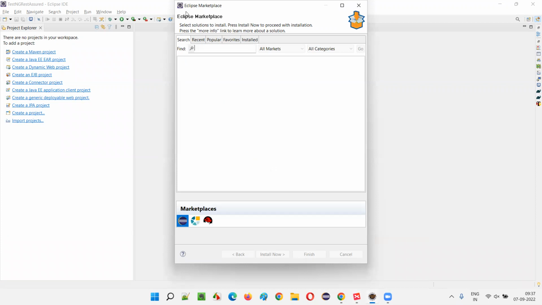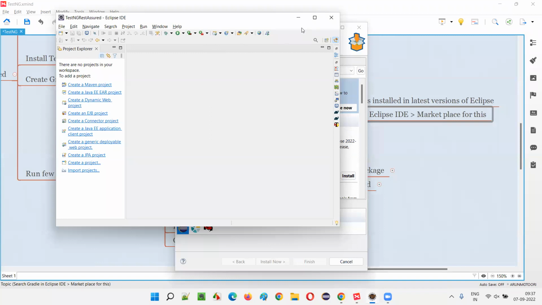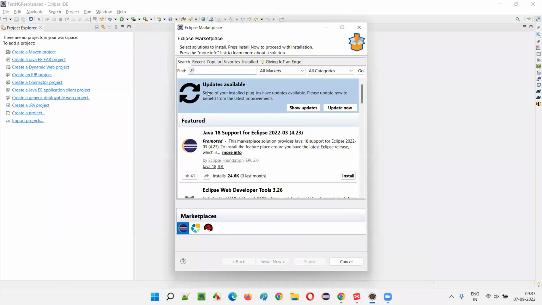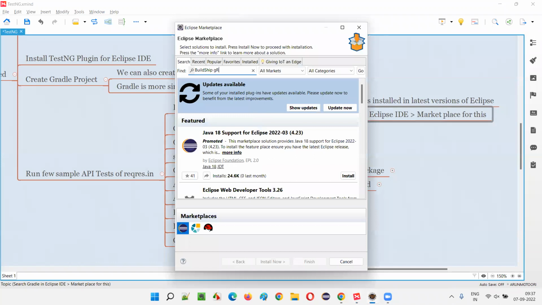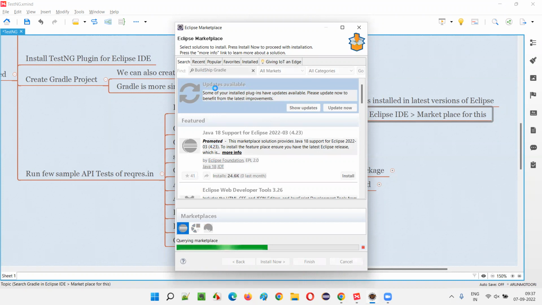After the Marketplace dialog gets loaded, here we have to type. Just give me a second. Here I will type Buildship Gradle, or you can even simply search Gradle also. That's also fine. Let's wait. It will take some time to display the plugin here and show us whether it is already installed or not.